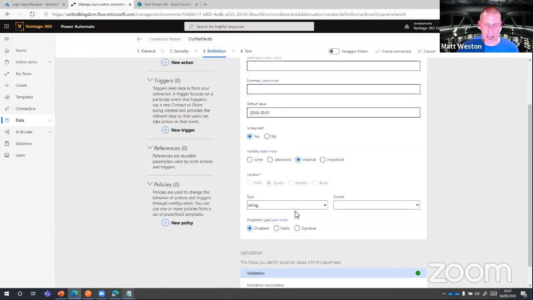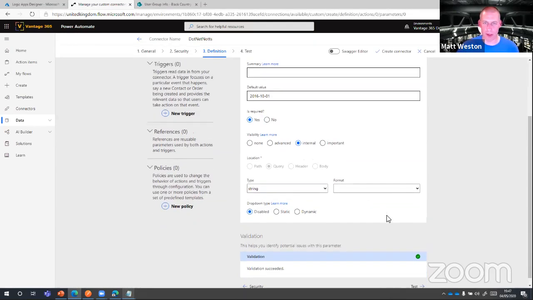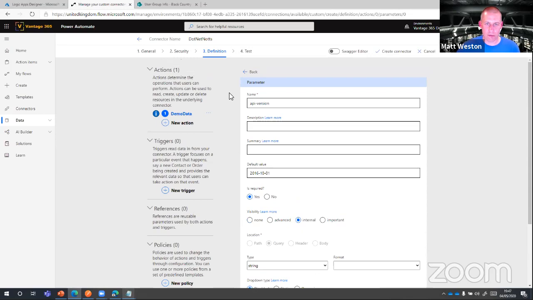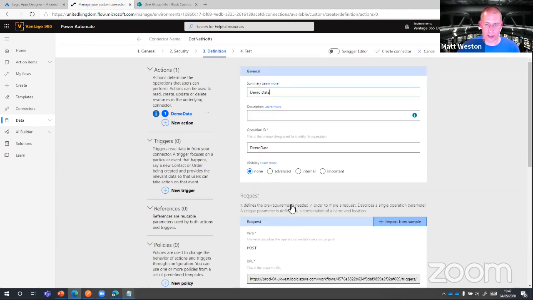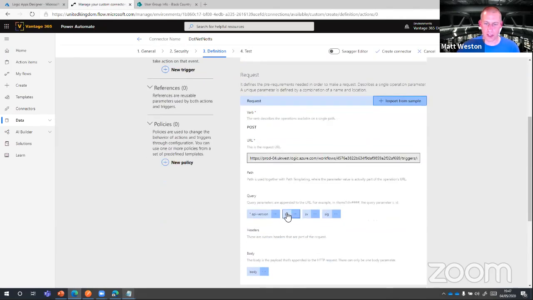I'm going to supply some validation around it, so it's a string. Do I need to supply a format? No, because it's just a standard string. So I can set some rules around this. So I'm going to very quickly fly through the others and just fix those as well.